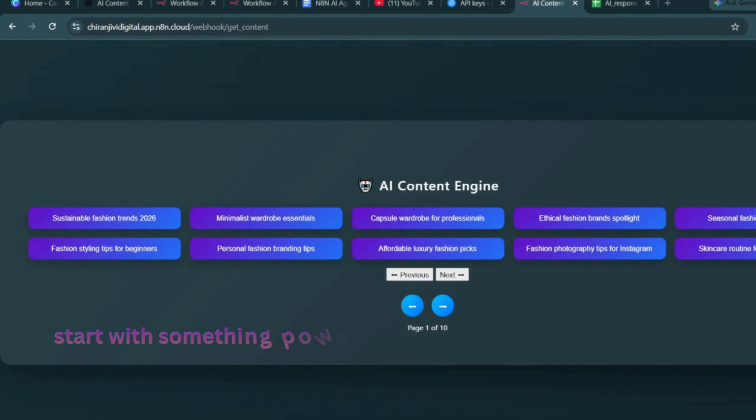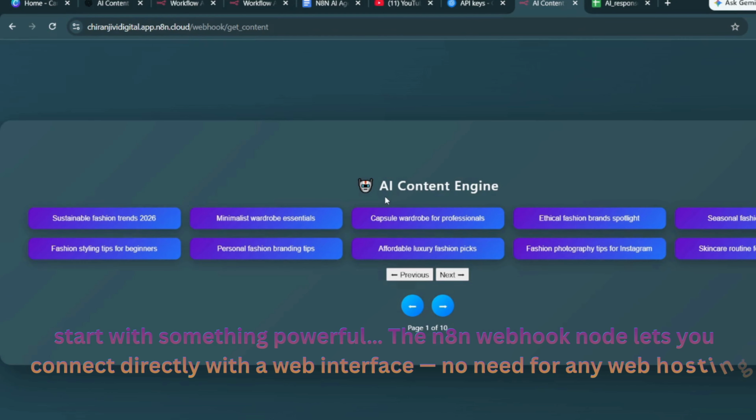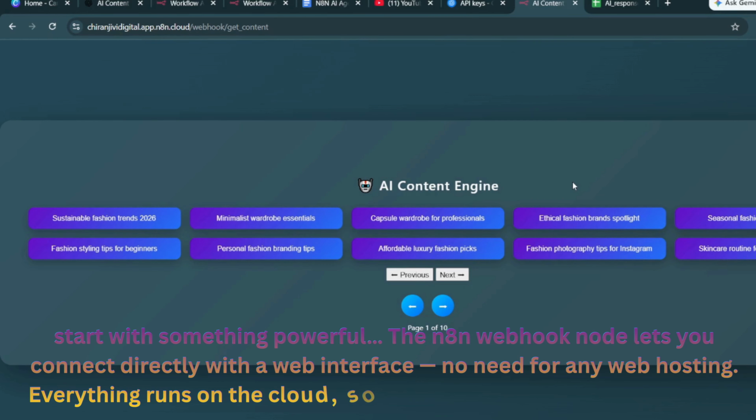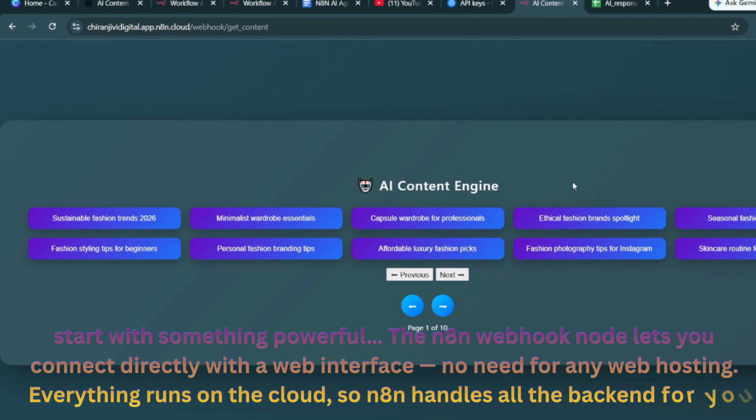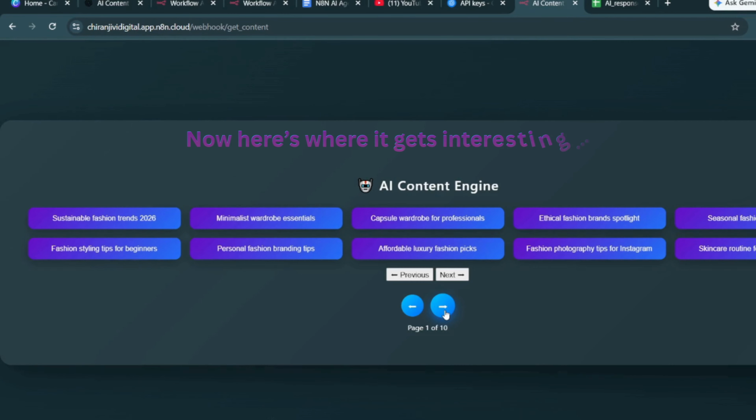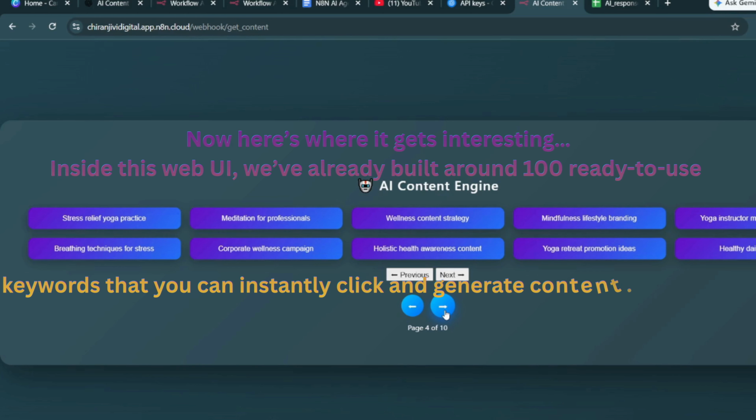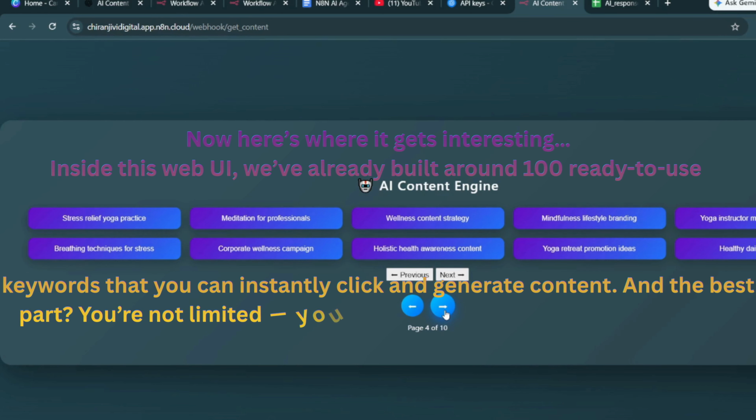Let's start with something powerful. The N8N webhook node lets you connect directly with the web interface. No need for any web hosting, everything runs on a cloud, so N8N handles all the backend for you. Now here's where it gets interesting. Inside this web UI, we have already built around 100 ready-to-use keywords that you can instantly click and generate content.